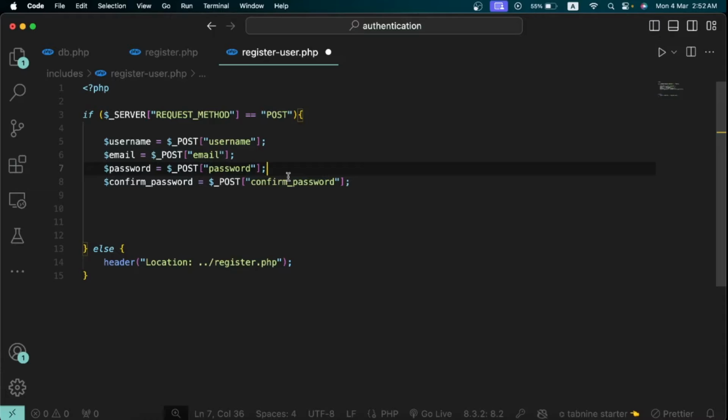And then we want to check if the email and the username that they are using to register already exist in the database. And if they exist, we want to inform the user with an error: you can't create an account with this username or this email because they already exist.